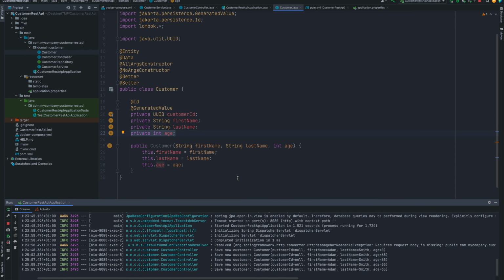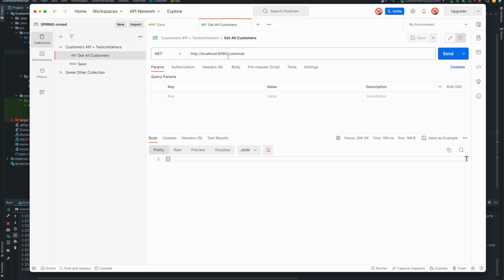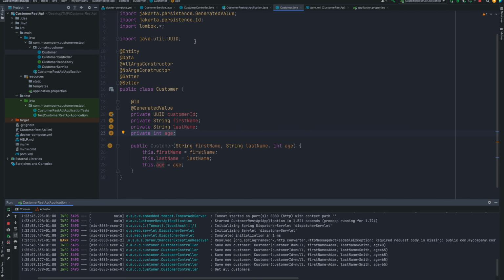So here we have that save method, and let's see if the get is going to get something for us. Yep, the get is working. All the Adam Smiths that I've made exist in the database. So that thing is working. Let's think about another endpoint.